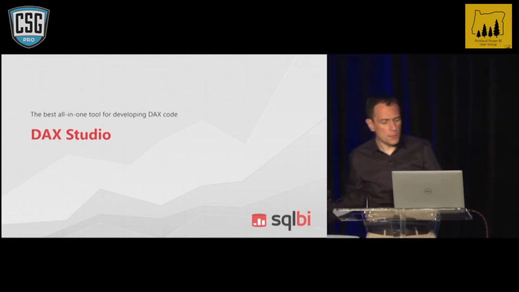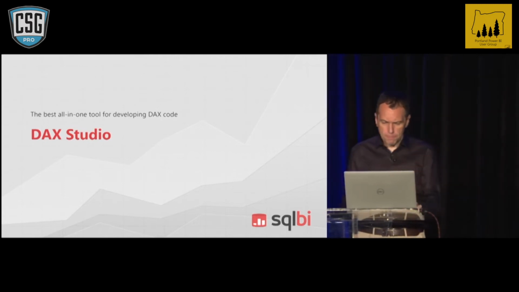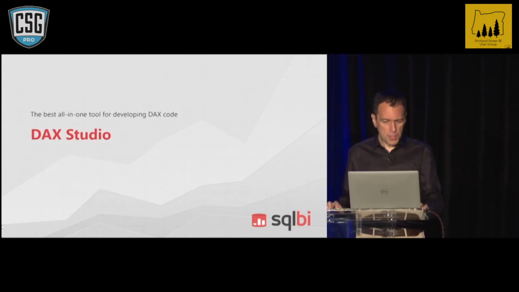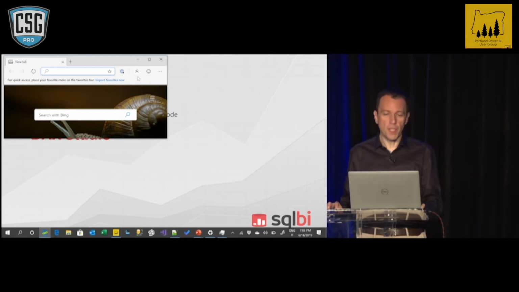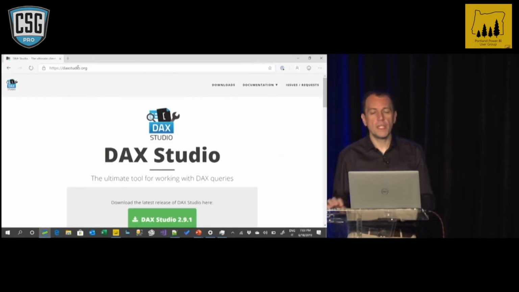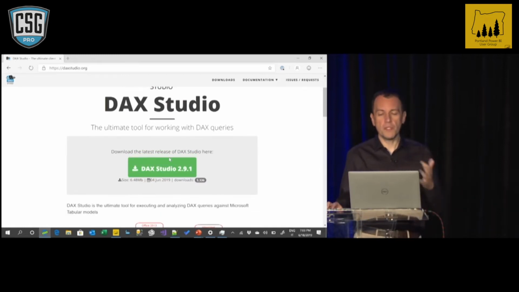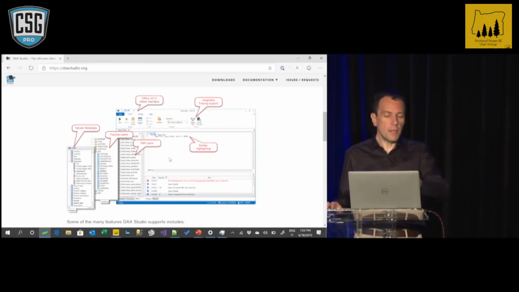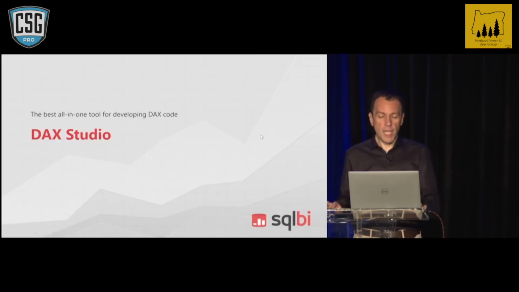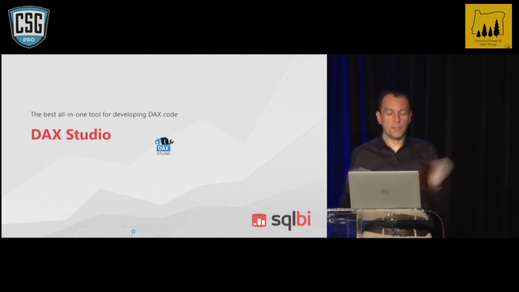DAX Studio is an open source tool that you can download for free and install on your machine from a web page, which is DaxStudio.org. On DaxStudio.org, you can download the tool, install the tool, and there is some documentation, some examples, and some videos that explain how to use it. For the purpose of the demo today, I just installed DAX Studio here.